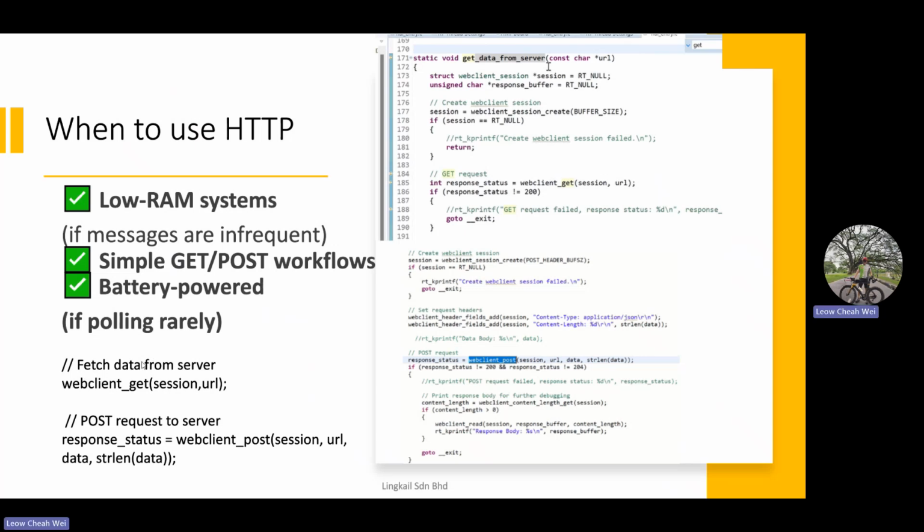So, to summarize from these two examples: to fetch data, we use web client get. To post data, we use web client post.